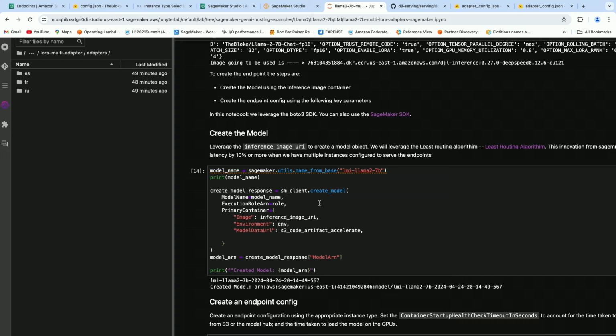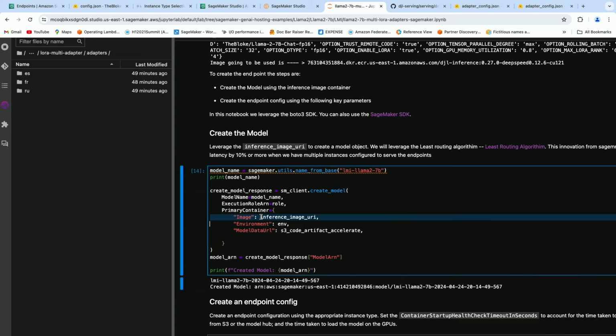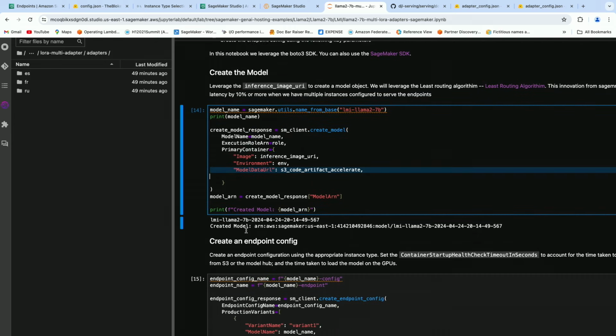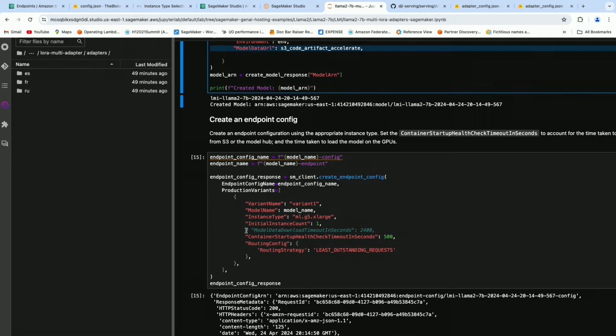And then we get going with the creation of the model. So we create the model object of SageMaker with the image, with the environment variable, and the S3 location where our adapter artifacts are stored or uploaded. Okay, and then we create a SageMaker endpoint config.